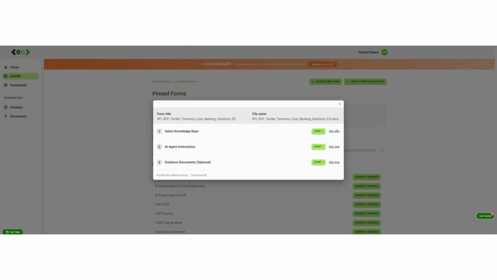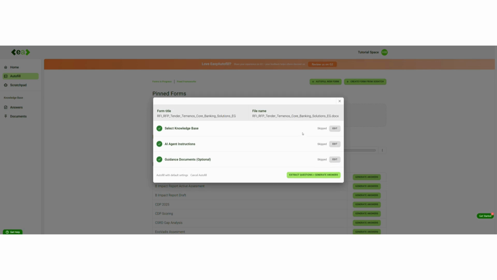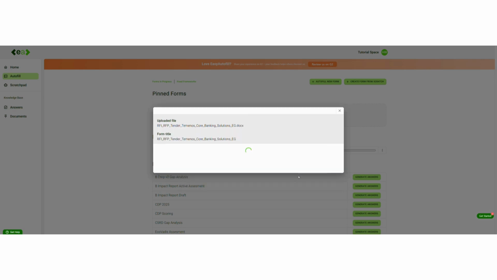For this demonstration, I'm going to skip each of these steps. However, if you don't know how to use them or what the benefits are, please do go and look at the other help articles on the website. So, extract questions and generate answers.